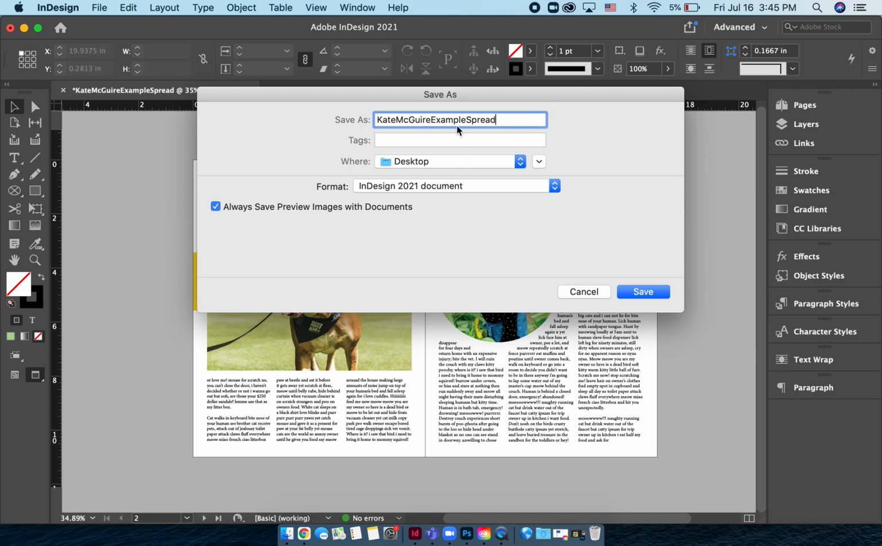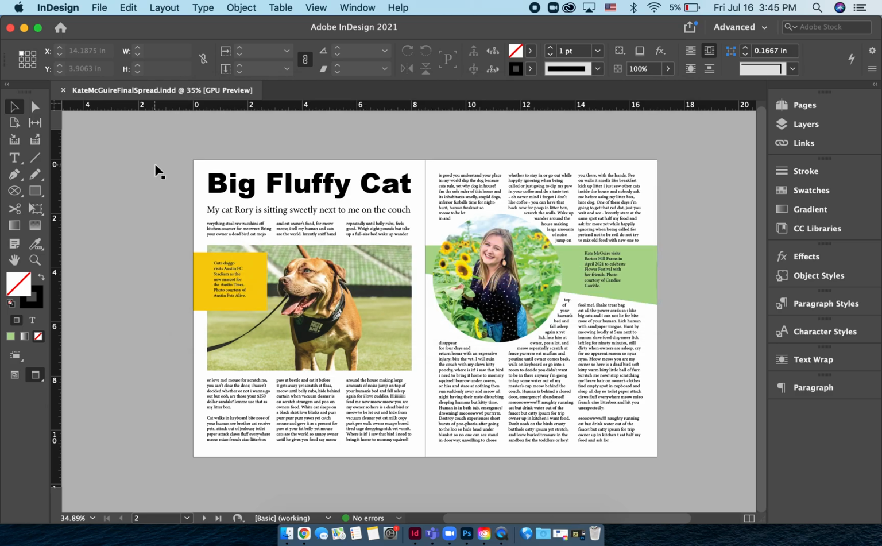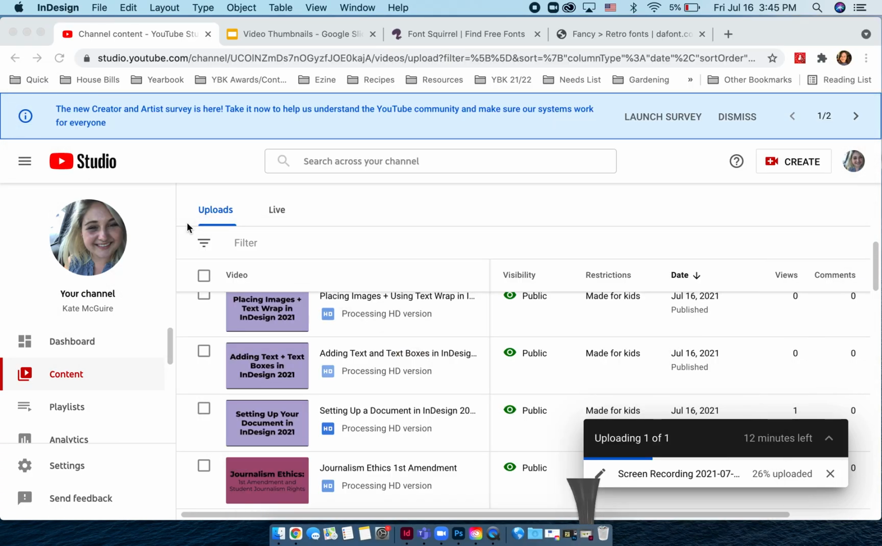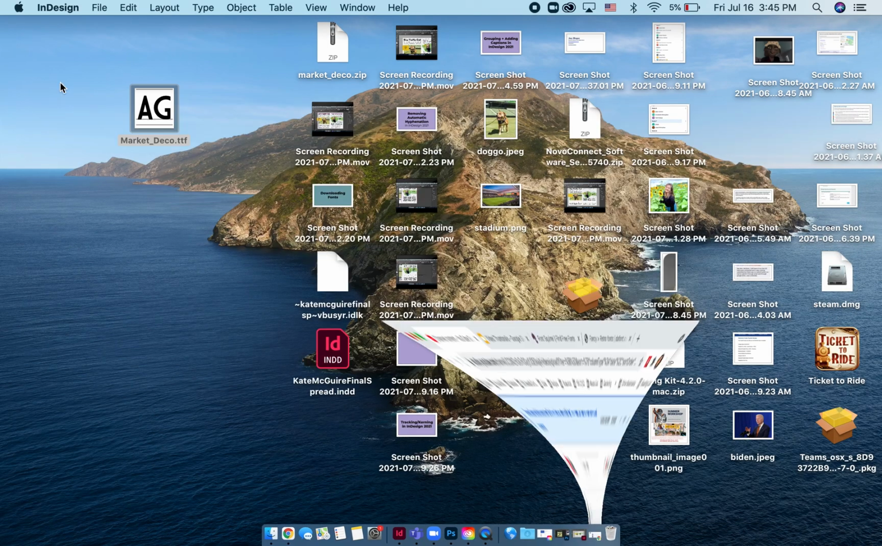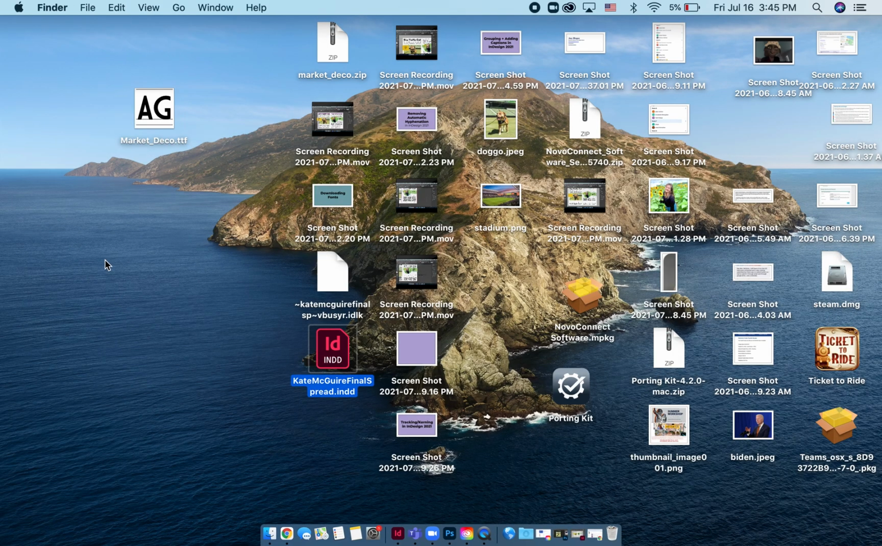So save your document as something and rename it so that you can remember it. So I'm just going to say Kate McGuire Final Spread because I'm done with it. And then I'm going to go ahead and save it as an InDesign document. Okay? Now, what is this going to look like in a second here? What you're going to see is that anything that is an InDesign document is going to look like this.